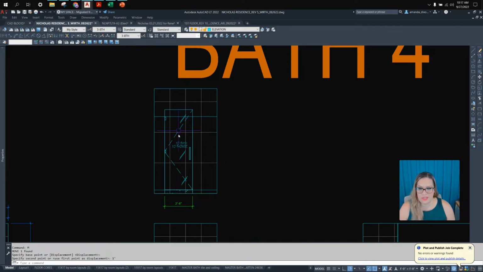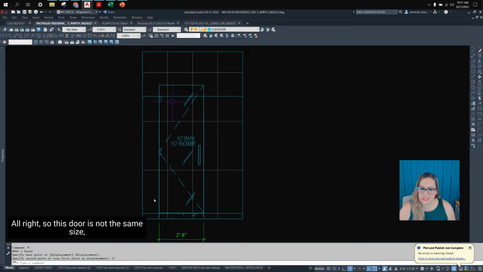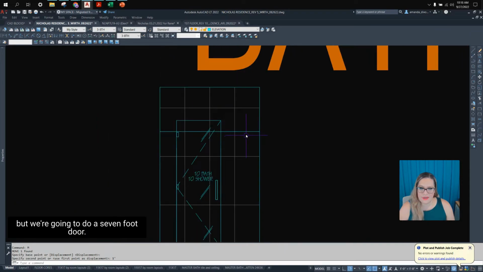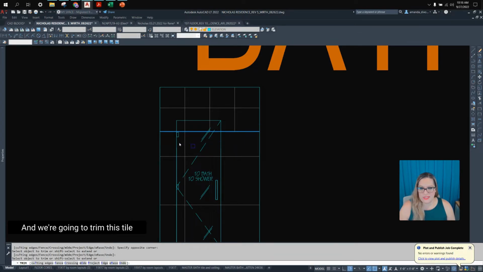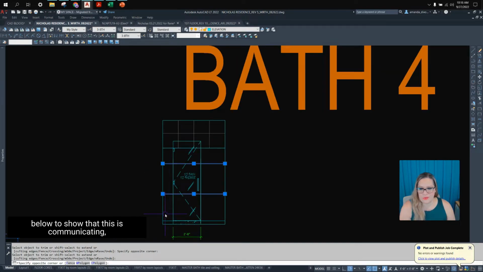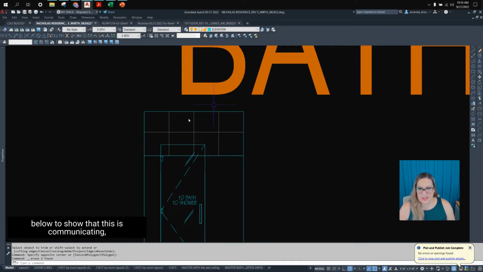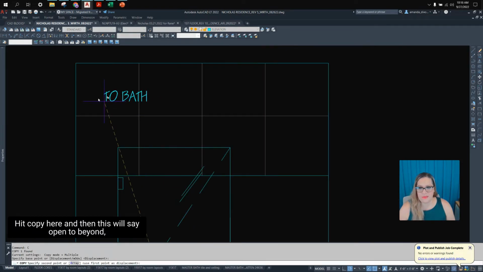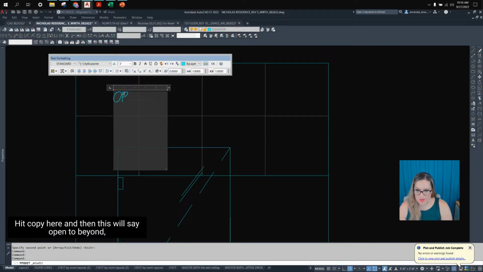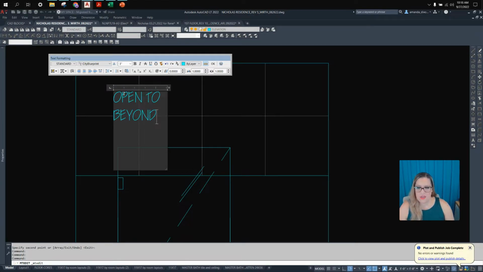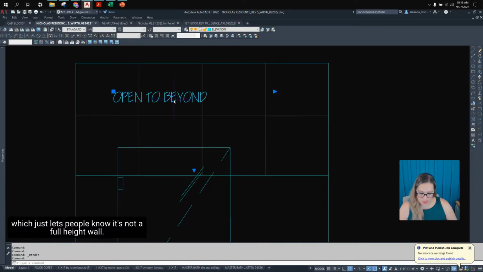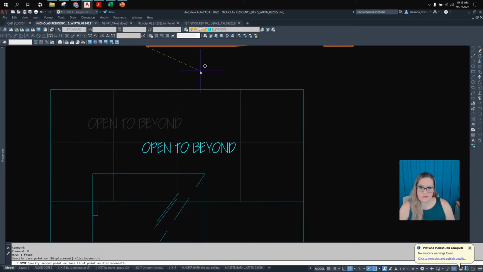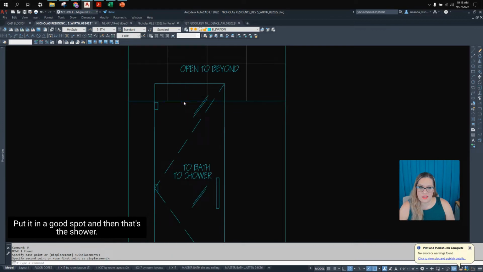So be 7 feet. All right, so this door is not the same size, but we're going to do a 7-foot door. So select this and then hit TR for trim. And we're going to trim this tile below to show that this is communicating that there's tile behind this door. Copy here, and then this will say open to beyond, which just lets people know it's not a full height wall. Put it in a good spot. And then that's the shower.